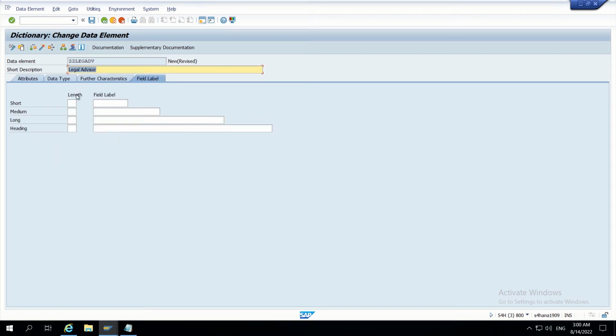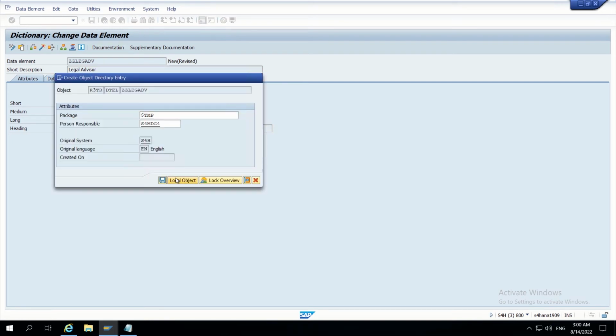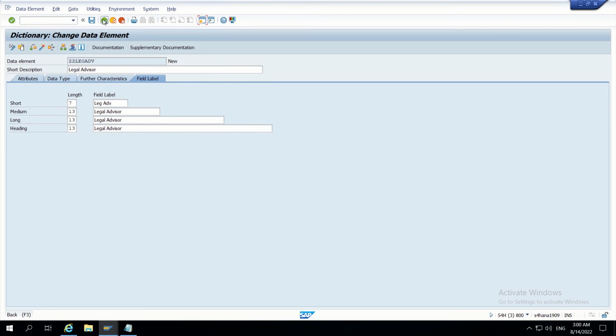Field label, just creating LEGADV here. So here medium, legal advisor. Now I'm just copying this into the other three fields, in this and in this. Save this. Local object is fine for now. Now go back. We have to activate this.